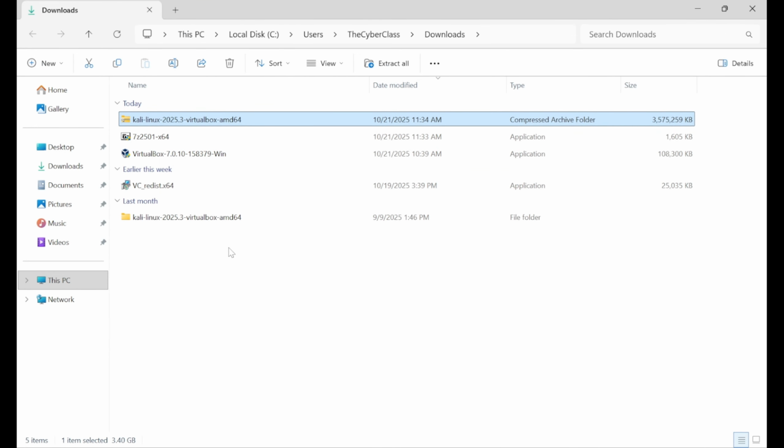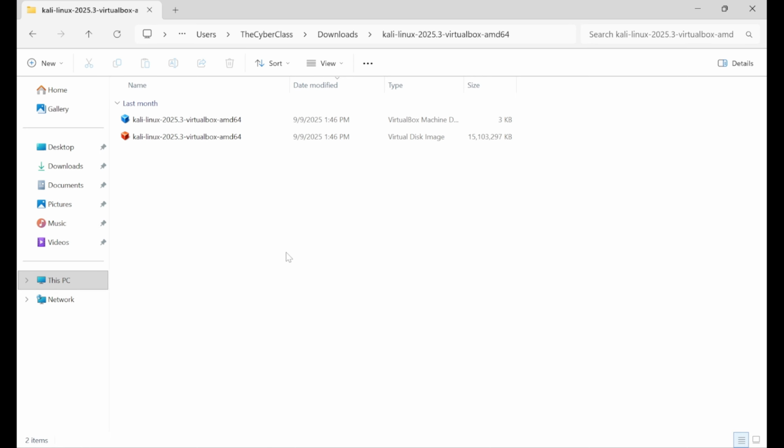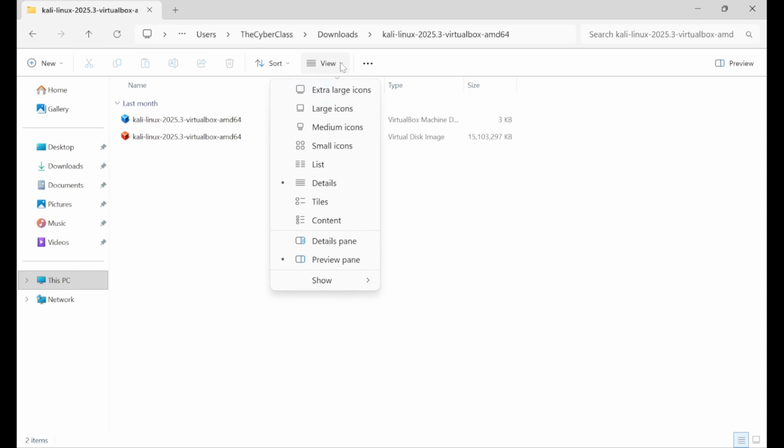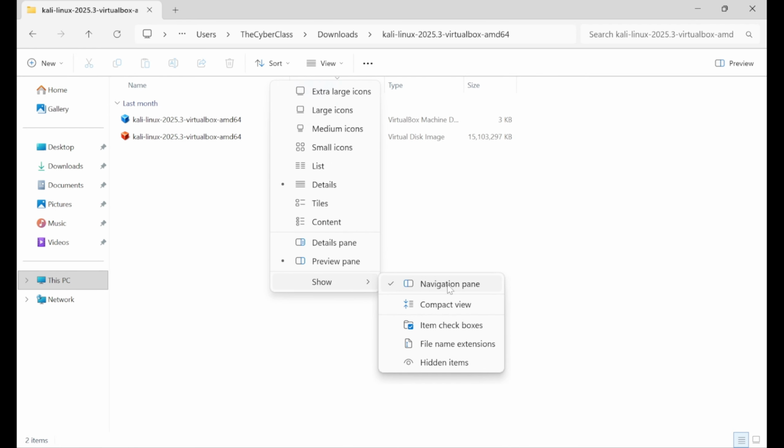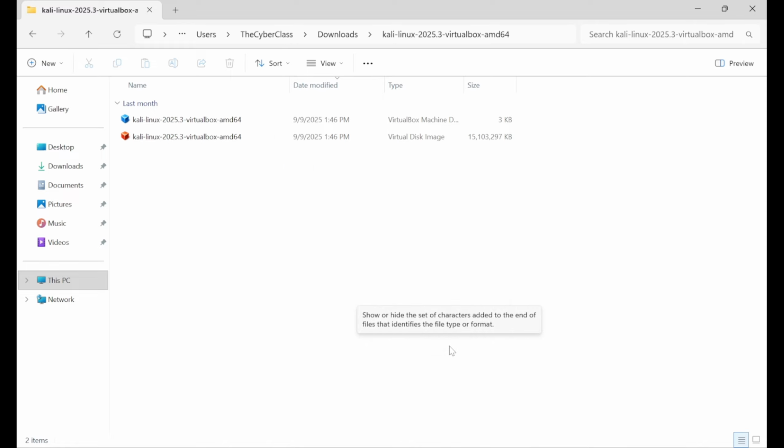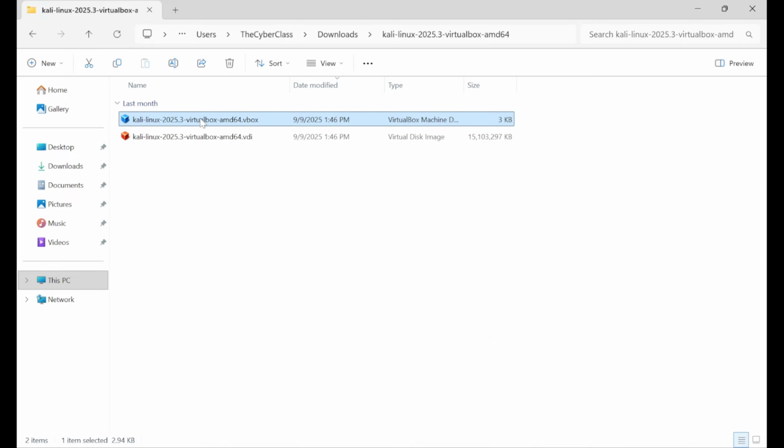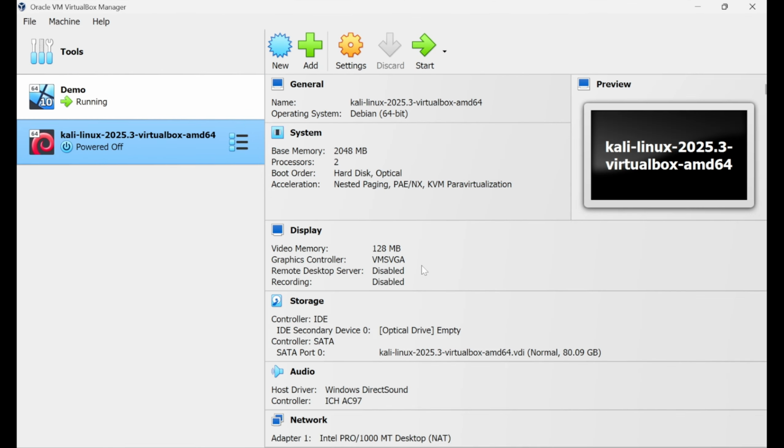Now that it's done extracting, let's head into that folder. All you need to do is double-click on the .vbox file. If you don't see the file extension, you can simply click on View, then click on Show at the bottom and click on File Name Extensions. Once we do that, we can now see the .vbox file extension. Once we double-click that, it should automatically be imported into our VirtualBox.